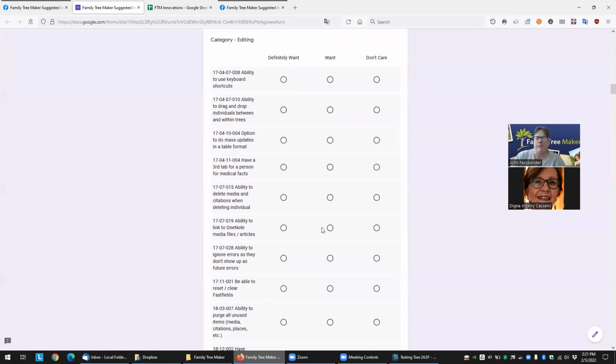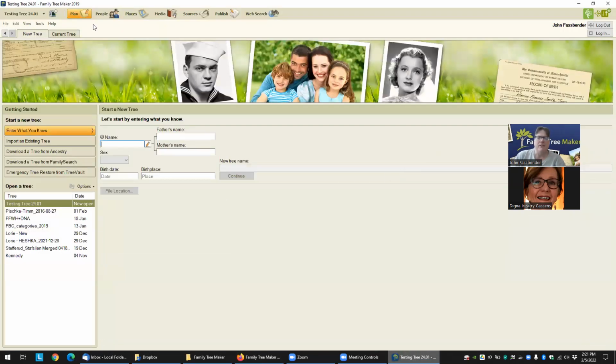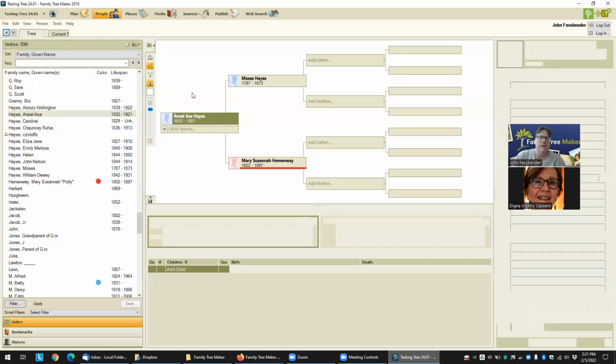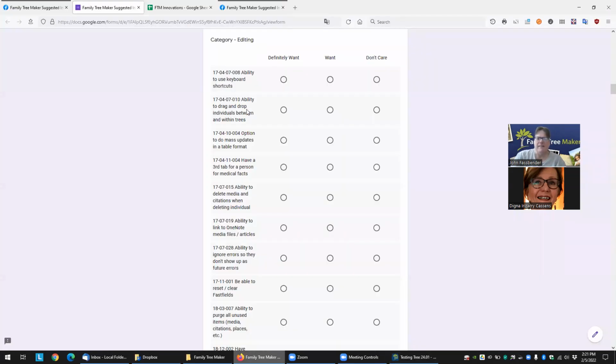So, ability to drag and drop individuals between trees. You can't have more than one tree open at a time, but it'd be nice to say if you're working on a test tree, and say, oh yeah, this Mary is the same one. You could literally pick her up and drag her over to the other one. Right now you'd have to export the person and then import them into the other tree. And I think this is a carryover from people that came over from Roots Magic, because there you can drag and drop people between trees.